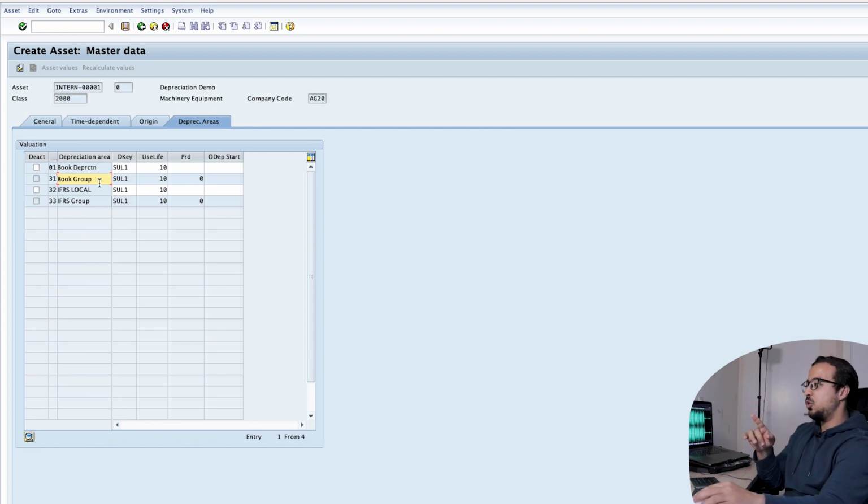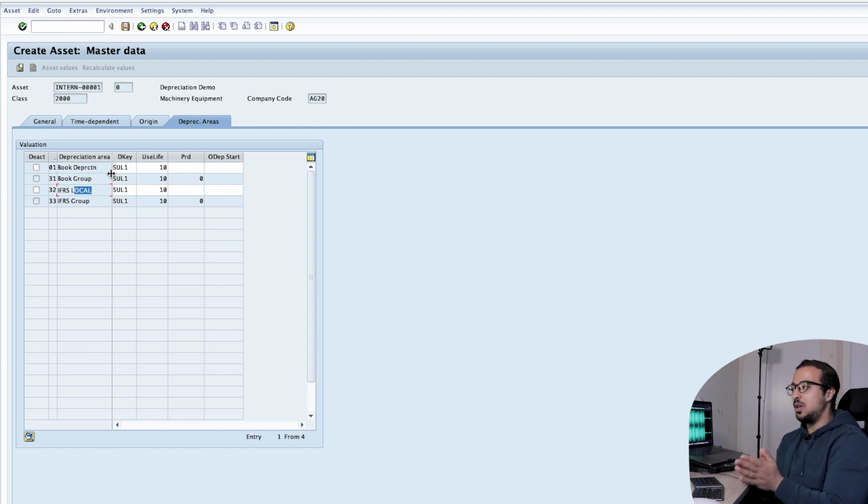So this is why I have these 2, book depreciation and IFRS local, 01 and 32. The reason I have the other 2 is because I am also reporting based on 2 different currencies, local currency and the group currency. And since we are in SAP S4HANA 2021, again, because this part has changed in S4HANA 2022. So until S4HANA 2021, if we are using different currencies for reporting, it is mandatory that we create a different depreciation area for every currency.